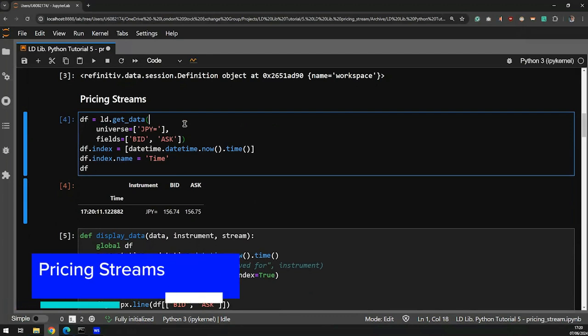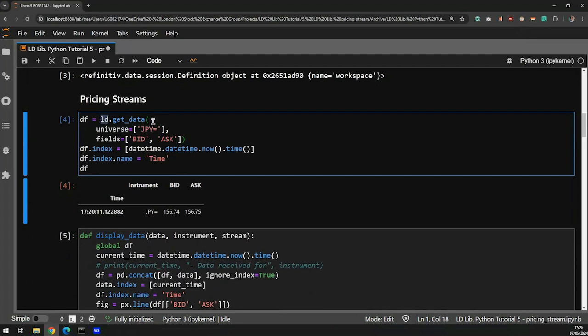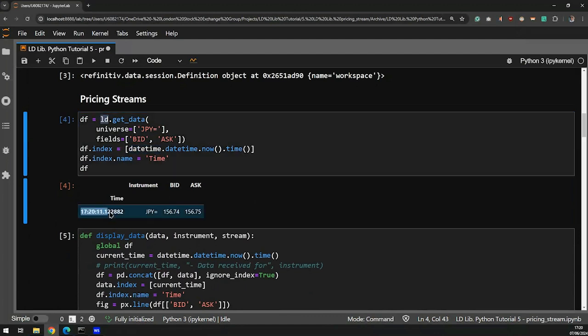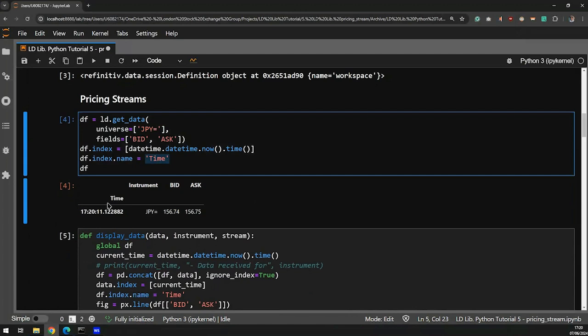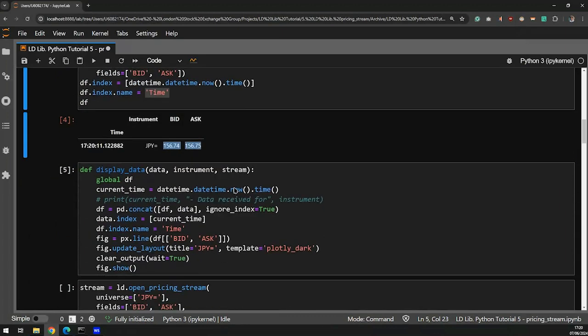Here I have my first data frame, which I'm creating using the getData function inside of the LSEG data library for Python, which is quite a simple one with our universe. Here I'm looking at the Japanese yen USD currency rate, and I've got my bid and ask prices. I'm going to be changing the index again using this native Python datetime library in order to timestamp my data. And I've got it right here. You see I've got my timestamp, and I'm renaming my index time to make sure that I know exactly what I'm talking about as my index on the left, and I've got my instrument, my bid, and my ask, which is some simple stuff.